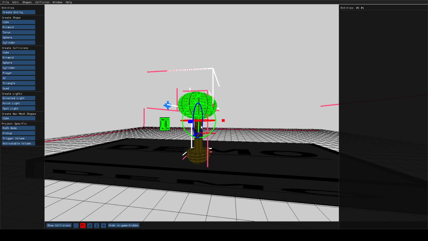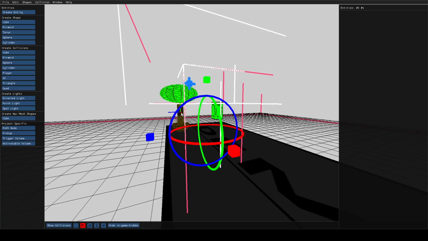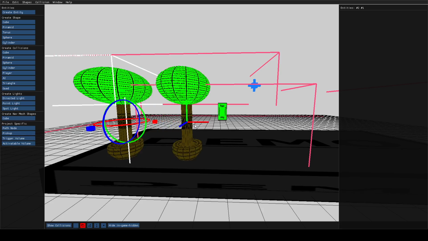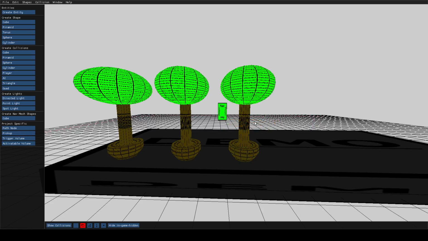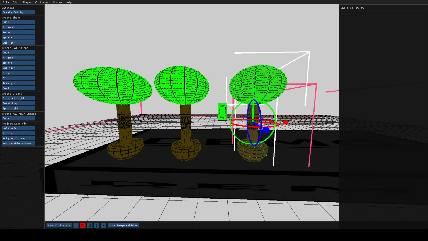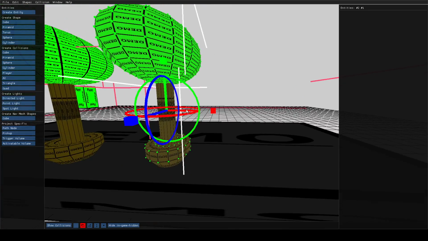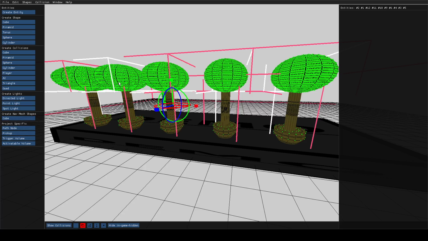So now I can just plump this down over here and make a few copies by just duplicating this. Oops. Here we go. Something like that. One more. And then I can just copy this whole lot across the other side.